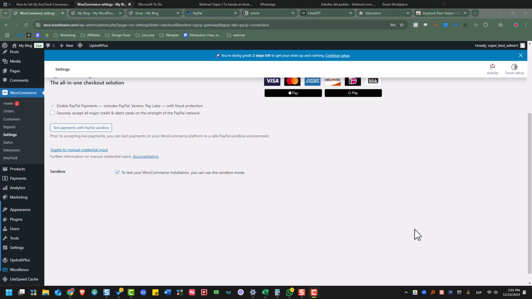Okay, now we're gonna trigger some events, some add to carts, initiate checkout, and so on, and a purchase, to verify that the connection between WooCommerce and Anytrack is working.